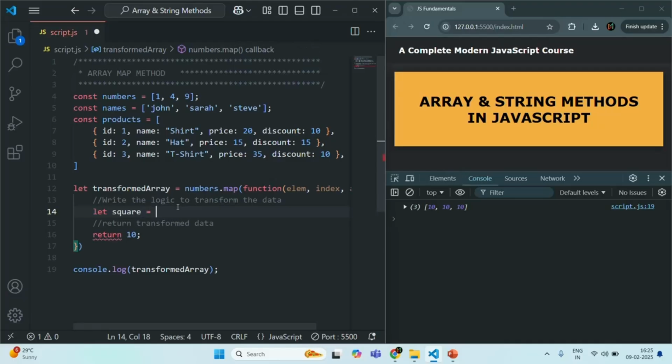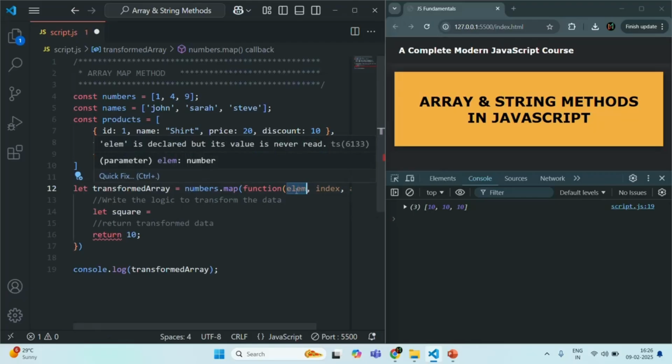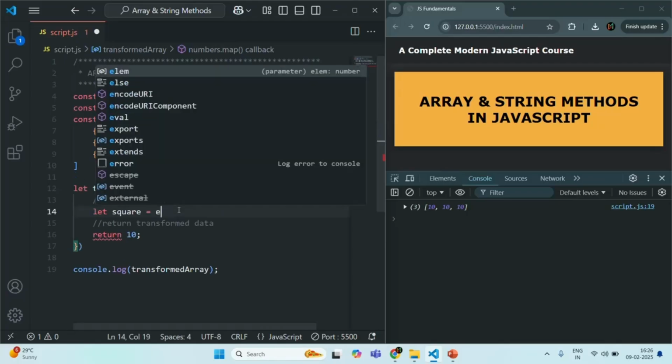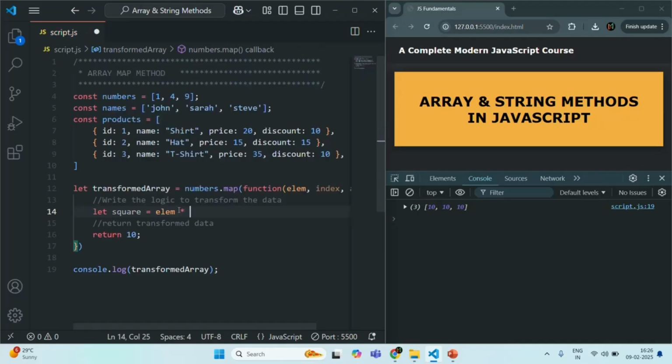And to calculate the square, for each iteration inside this element parameter, we are going to receive the current element. So for the first iteration, we will receive 1. For the second iteration, we will receive 4. And for the third iteration, we will receive 9. So to calculate the square, we can simply say element multiplied by element. So this is how we want to transform the data. We want to calculate the square of each number in this numbers array. And finally, we want to return that square. So from here, I'm going to return square.